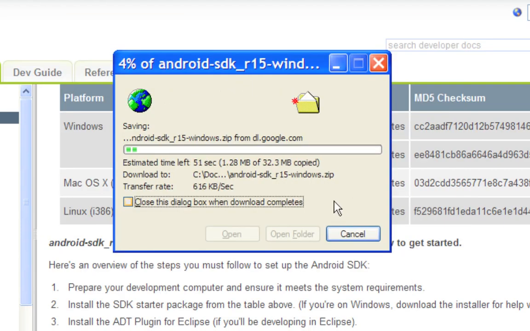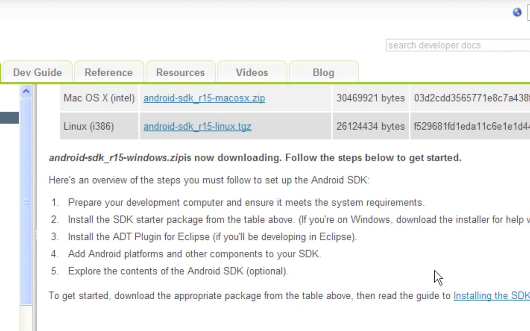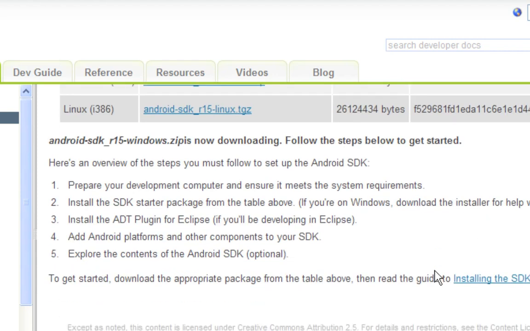You may select, if you'd like, the exe option and see what that does, but I'm not a huge fan of automation. I'd rather do it myself. And as this is downloading, I'm going to take a look at the bottom here and see what this is all about. Android, the zip's now downloading. Okay.